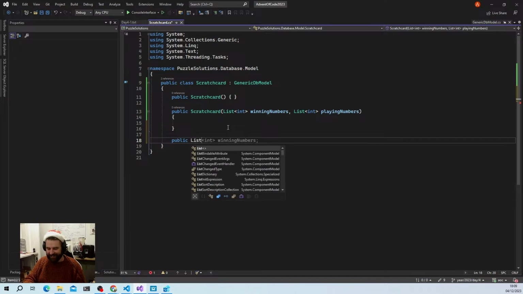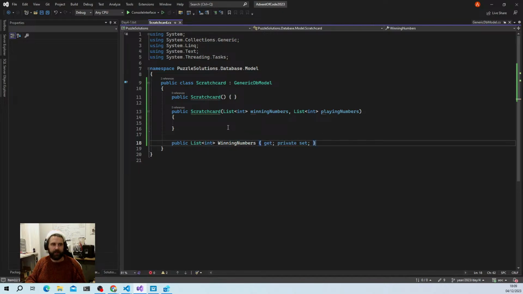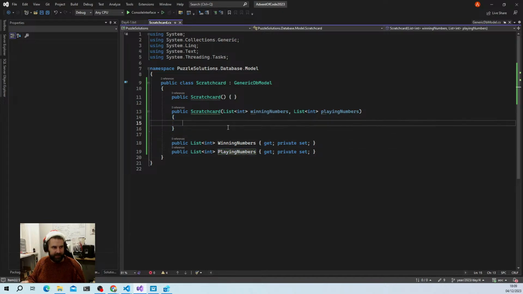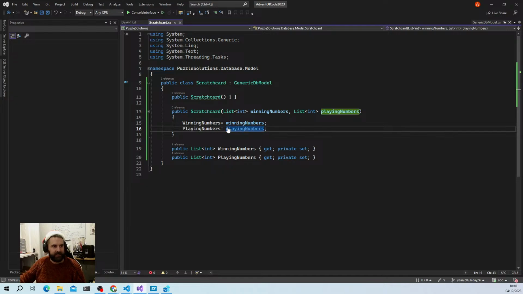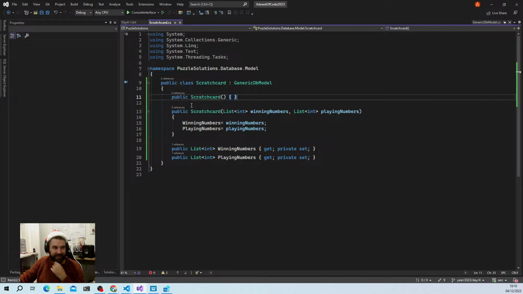We're going to say public list int WinningNumbers with a capital W. And we're going to get set, but we're going to private set because we only want our scratch card to actually set the list. And then we're going to have the same again. I copied and pasted that. I could have done Control D to duplicate. We're going to have PlayingNumbers. These are the numbers we're actually playing. And we're going to say winning numbers equals winning numbers, and we're going to say playing numbers. It knows. Okay, that's our scratch card. This is complaining about this, but we actually need it later down the line, so I know better than it right now. We're going to ignore that it's underlined.